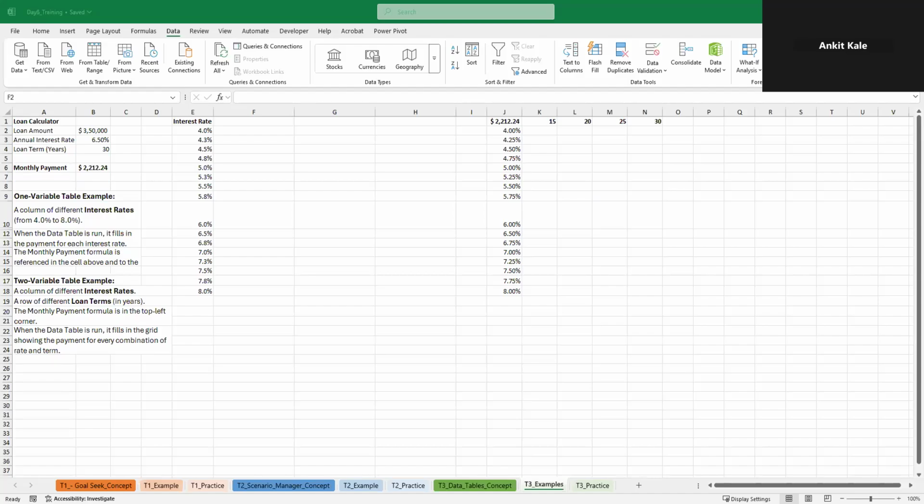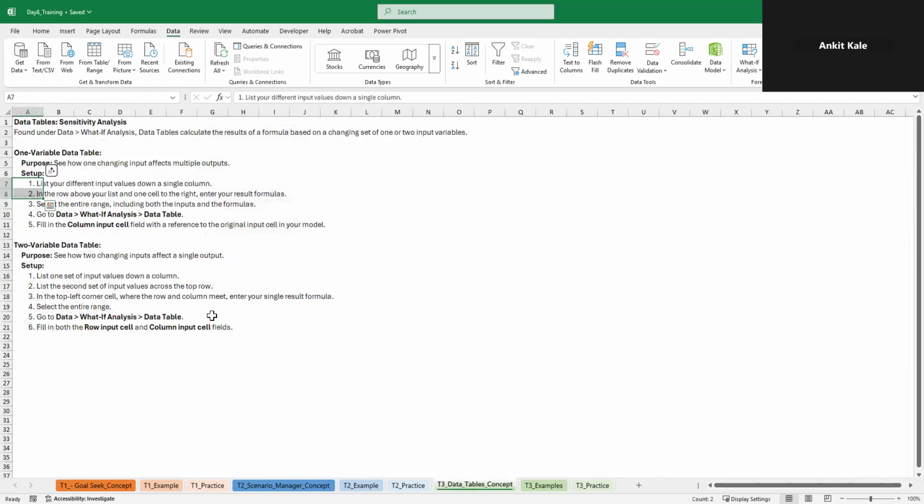In scenario manager, it is great for comparing a few distinct sets of inputs. But what if you want to see the impact of a single variable changing across dozens of values? For that, we use something called a data table. So what is a data table? It is to see, of course, how changing one input affects the multiple outputs.